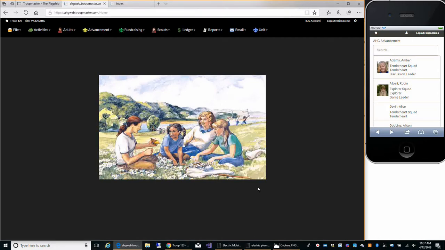This video is a brief overview of our TroopMaster Web for American Heritage Girls. As you can see, we have it designed for both your desktop and mobile browser. We've custom tailored these screens so they'll work on both devices.